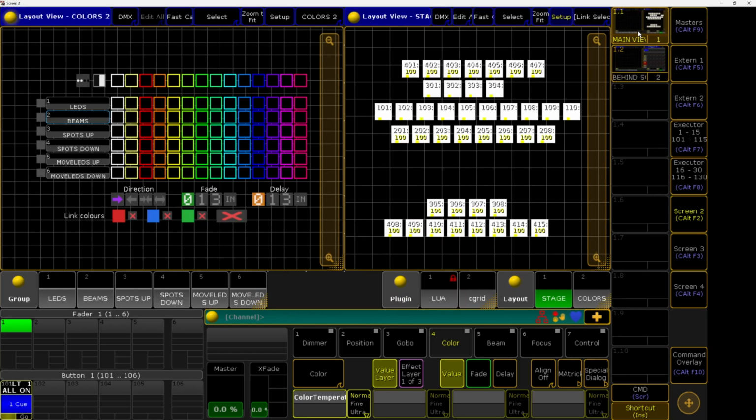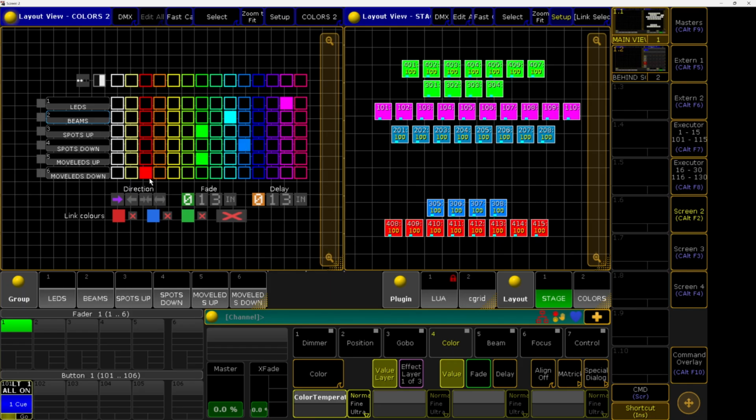Let's go to the main view. So as you can see, we have all the groups here. The beams have this bluish outline because they are frozen. They don't accept fade and delay. That's why they have this outline. So this is just like a normal grid. You can put whatever you want.